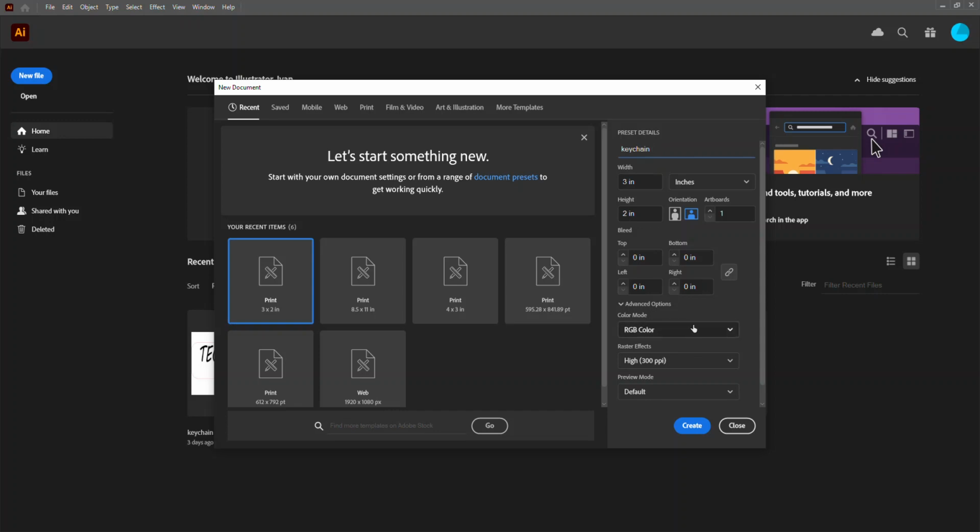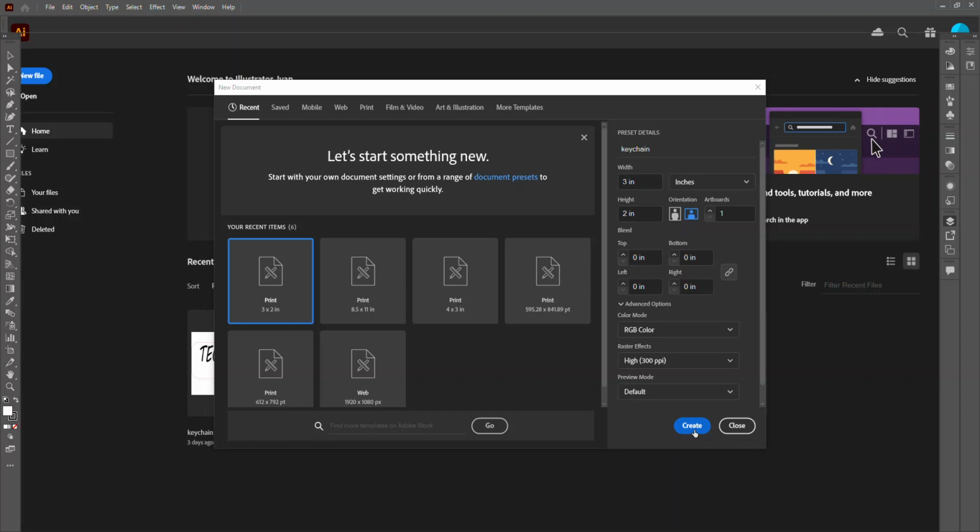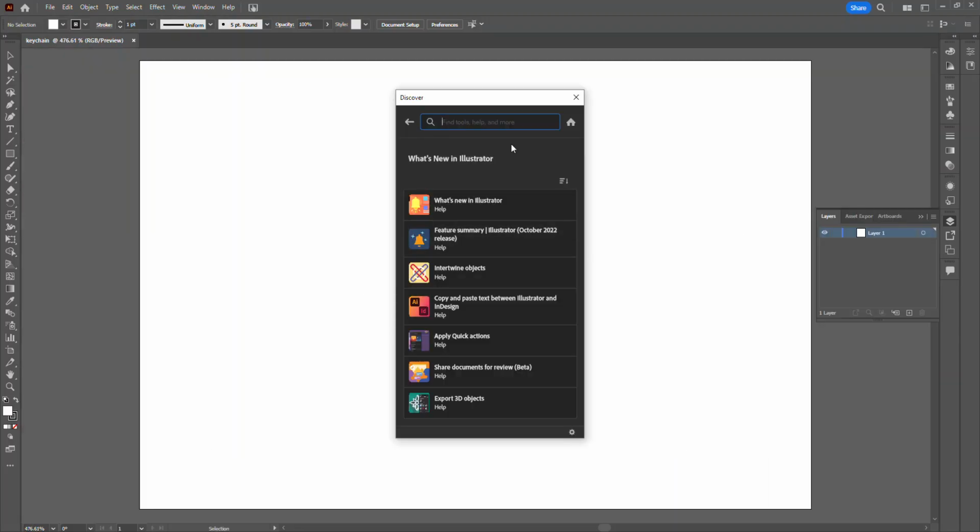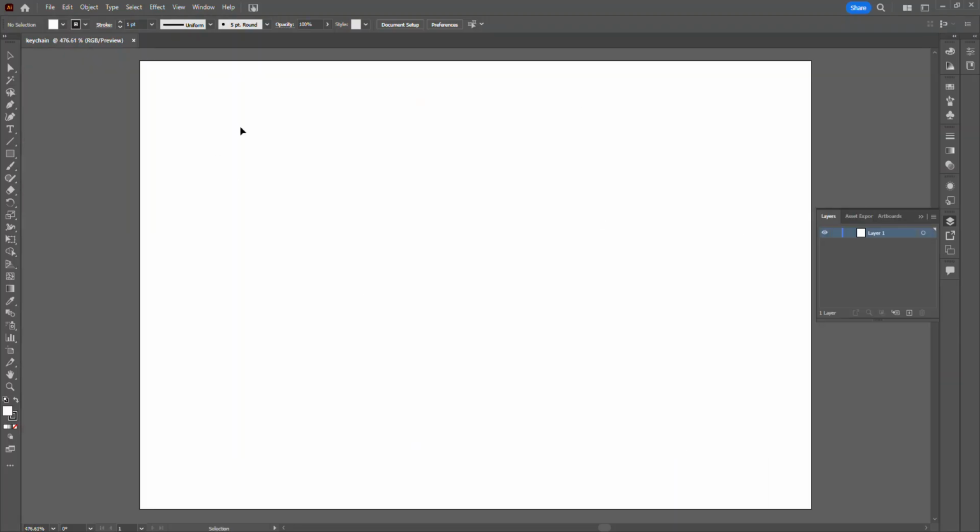We are going to go to the color mode and make sure that it's not on CMYK. We're going to be using RGB. And we are going to be using a 3x2. Remember, this is going to be very small because this is for a keychain. We are going to create it, and you are going to have this space right here. I'm gonna close that.